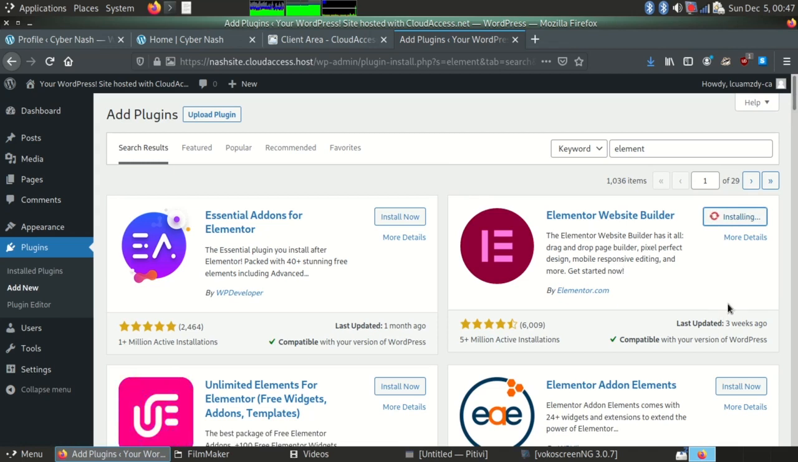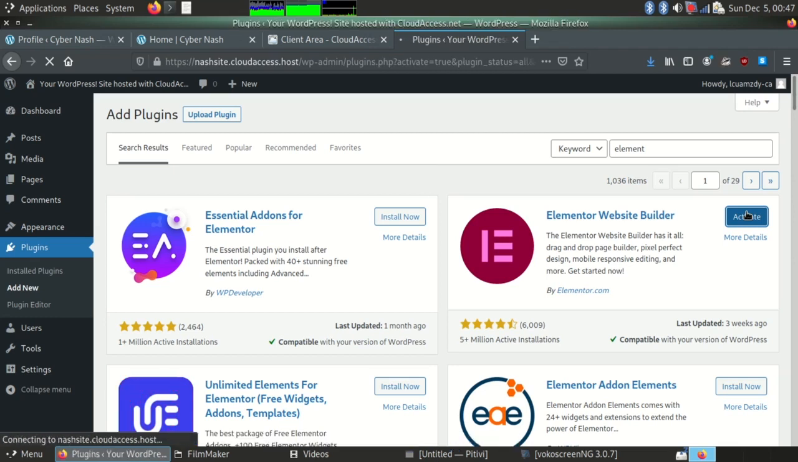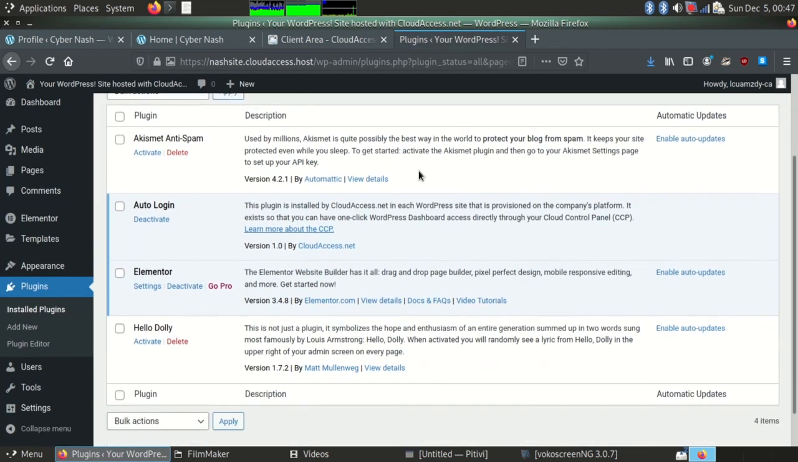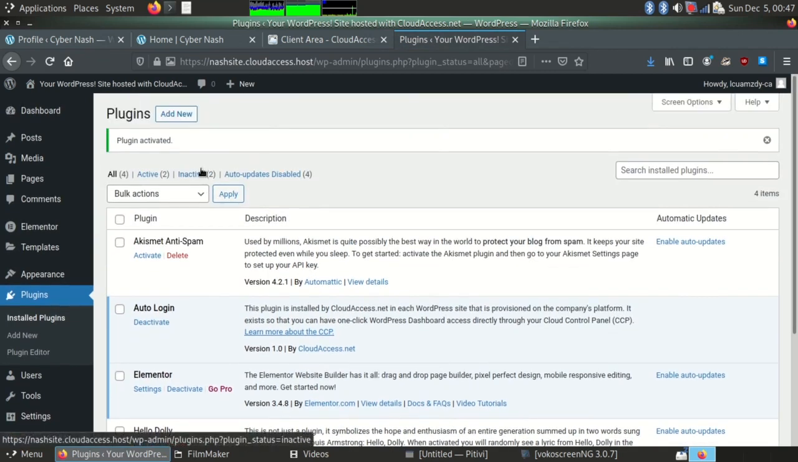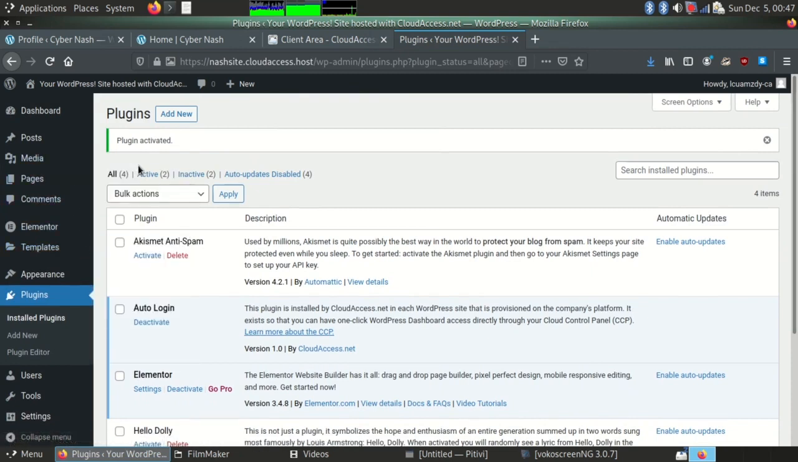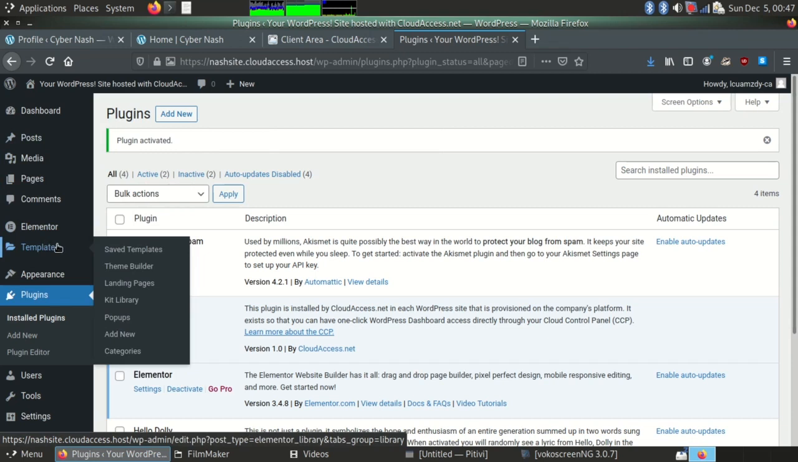So what's happening now is that it's going to download the Elementor plugin and install it on my website, and then I can activate it. And I believe that is done. Alright, so now I've installed the Elementor plugin. Now all I have to do is give it a great theme. Now it's all about customizing from here, and I believe this is going to be relatively easy for you.